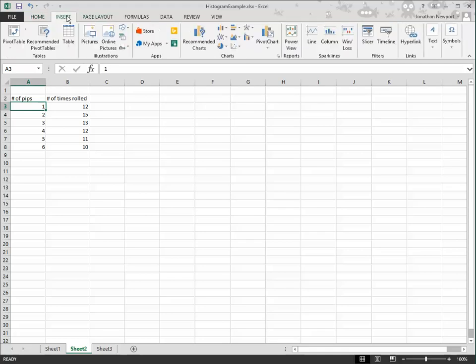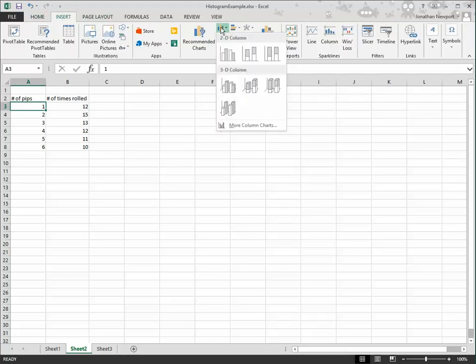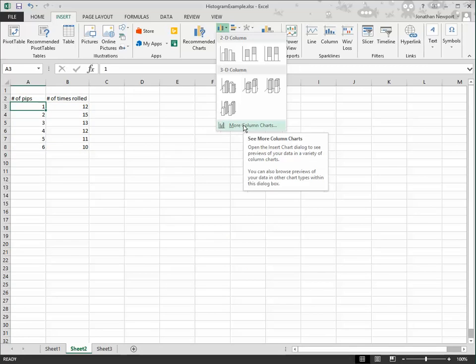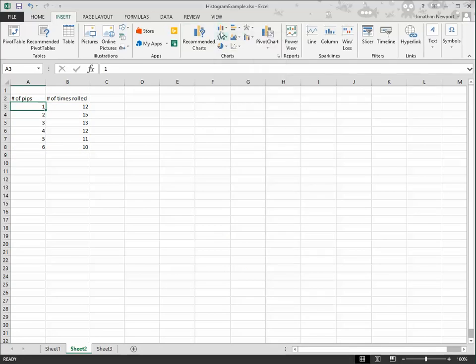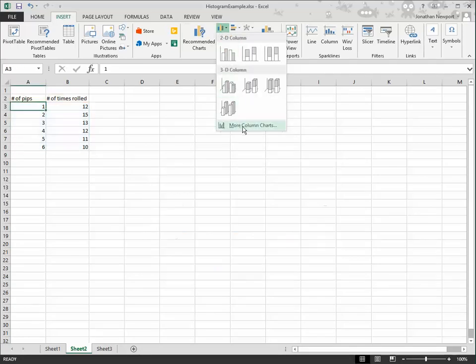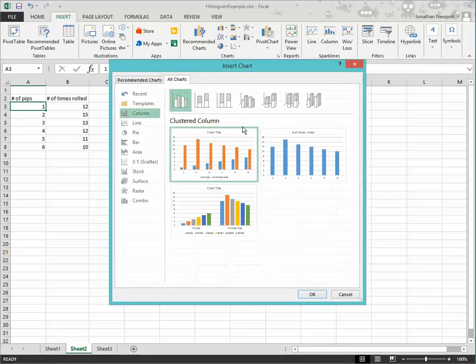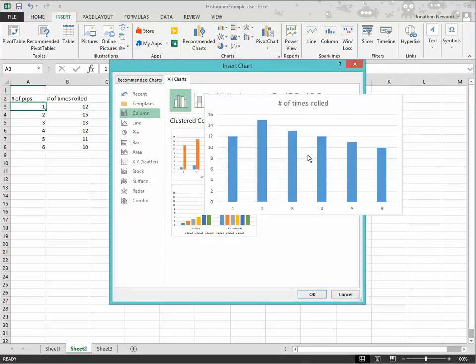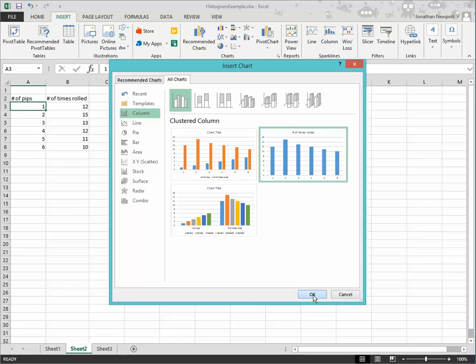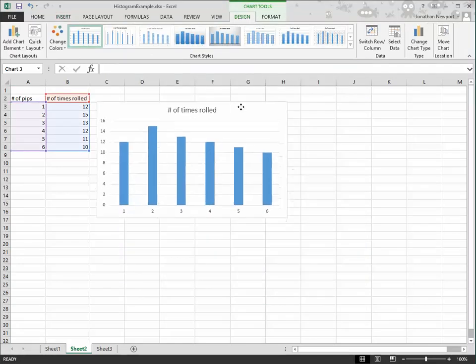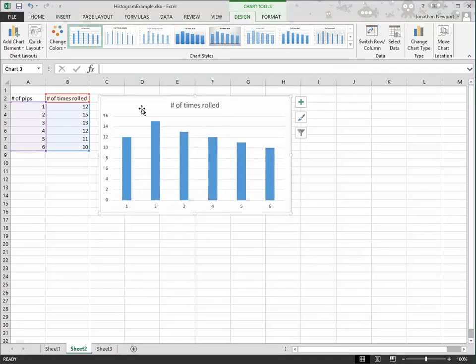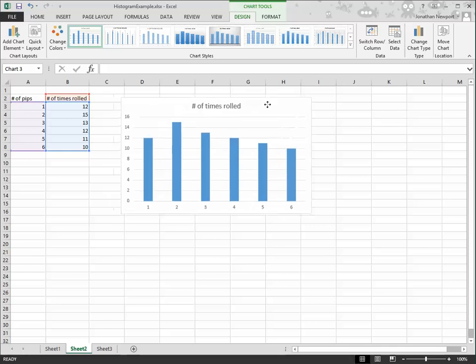I could generate a bar plot that would represent this. I'm going to go to the Insert ribbon, and then the column charts. I'm going to go to More Column Charts, and then select this one. And here we get a histogram of this data. So I rolled 1 12 times, 2 15 times, etc. So this is a very rough way of generating histograms.